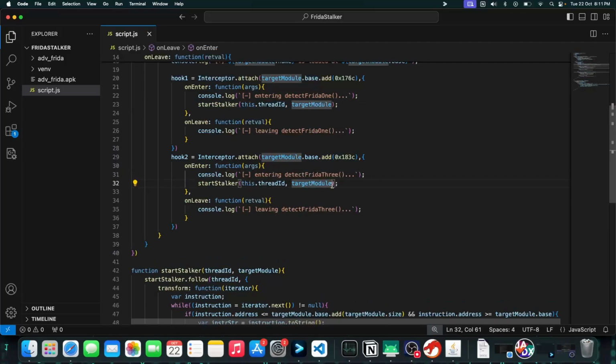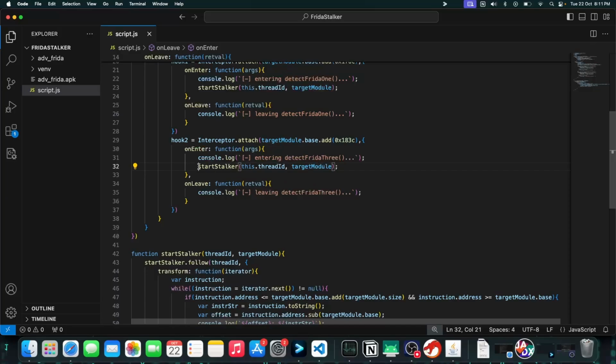Okay, wait, are we really done now? Not quite yet. There's still a crucial step we are missing. Can you guess what it might be? Think about it. We have started stalking our instructions, but we haven't considered when to stop it. And that's a pretty important detail, isn't it?